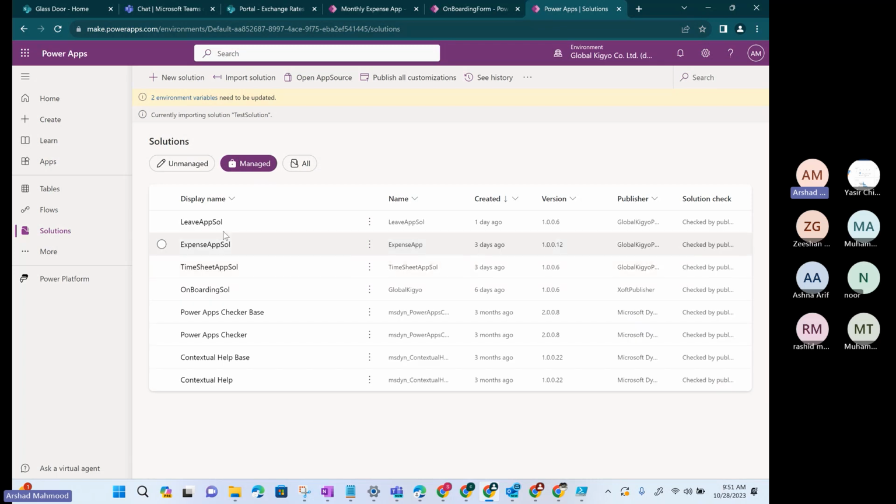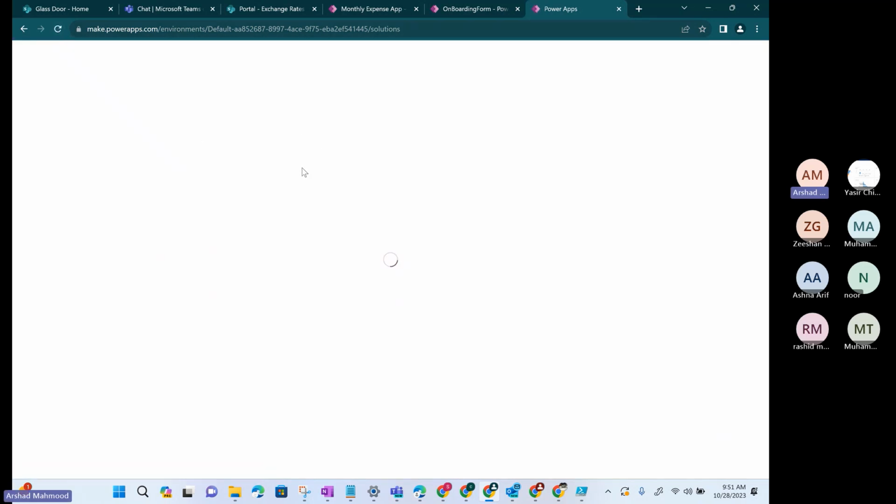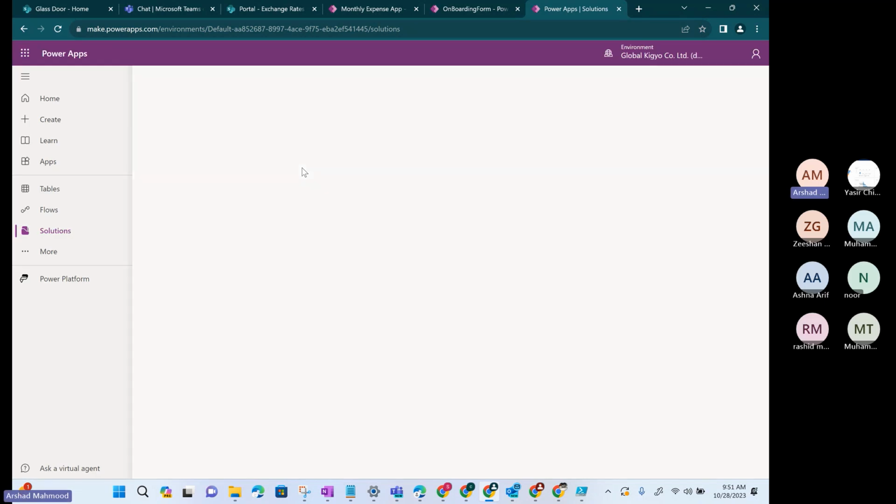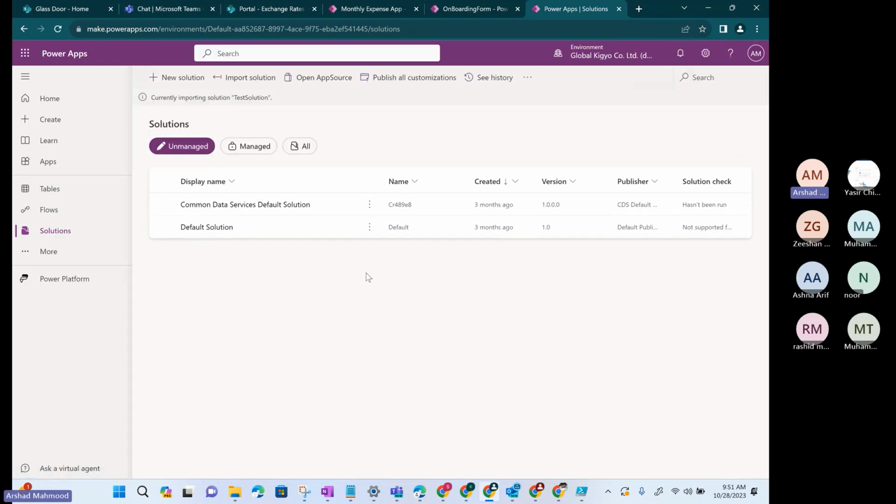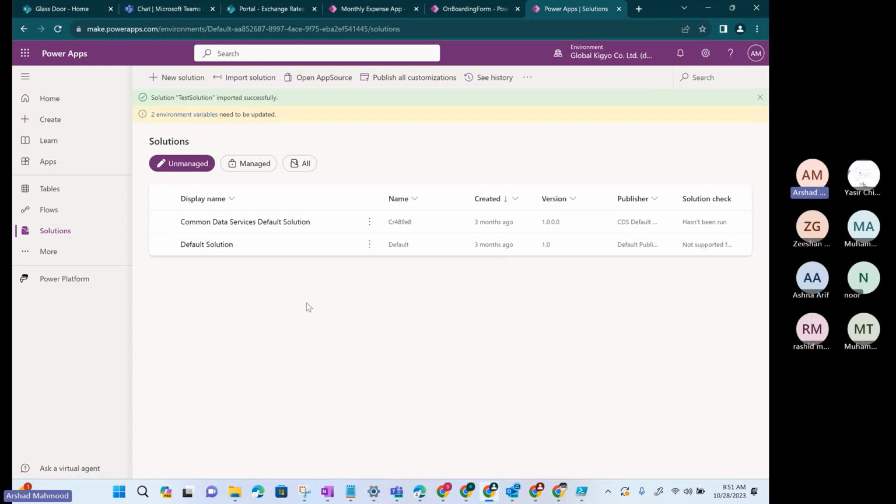So this is the managed solution we have just imported with the test one. Let me just refresh. Oh, it's still in process. So if we remove, for example, we are going to update a solution. If we have created that update and removed that component in our updates, once we push those updates, it will remove that component even from the managed solution. So you don't need to directly delete that from the managed solution itself.